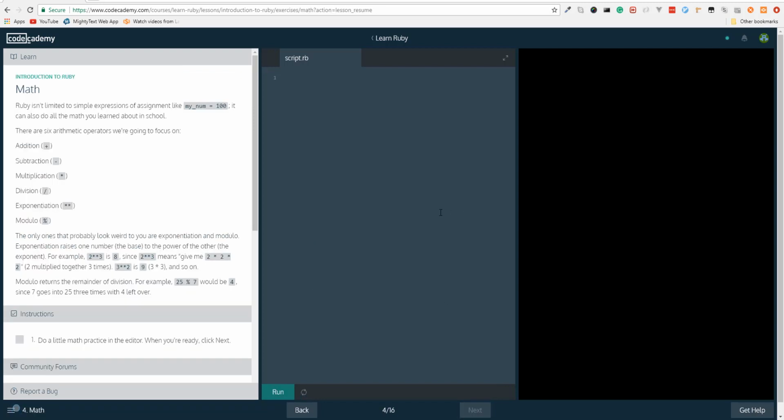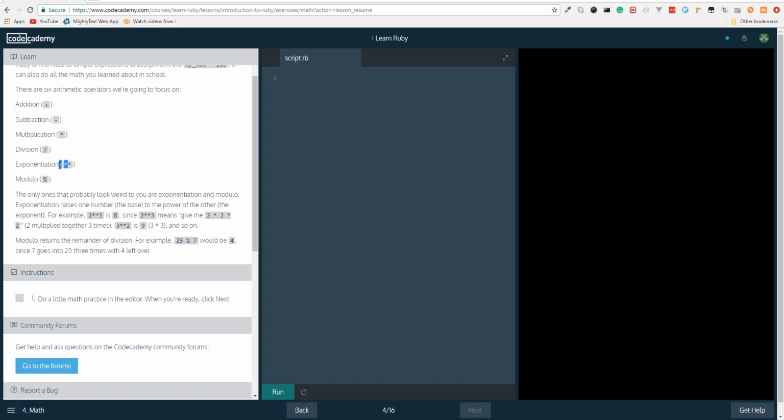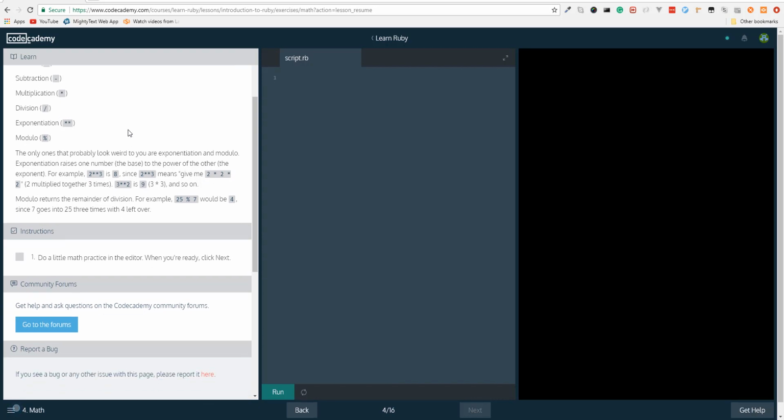Cool. Math. Ruby isn't limited to simple expressions of assignment like my num equals 100. It can also do all the math you learn about in school. There are 6 arithmetic operators. We're going to focus on addition, subtraction, multiplication, division, exponentiation, and modulo. This looks kind of cool. Interesting. The only ones that probably look weird to you are exponentiation and modulo.